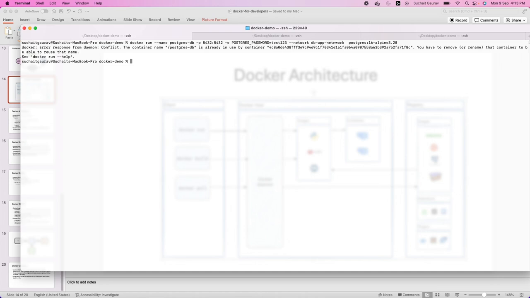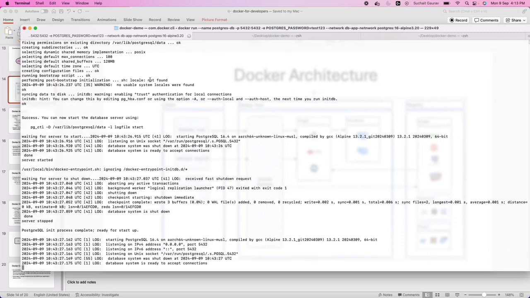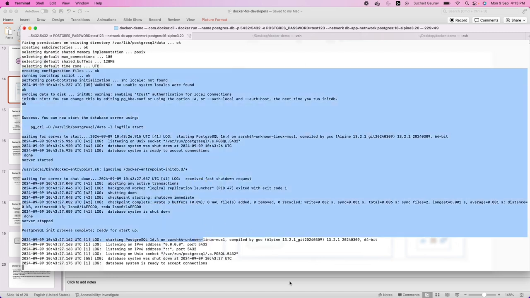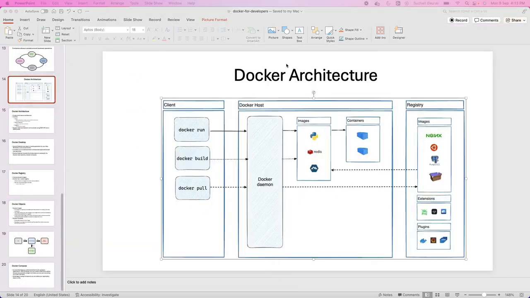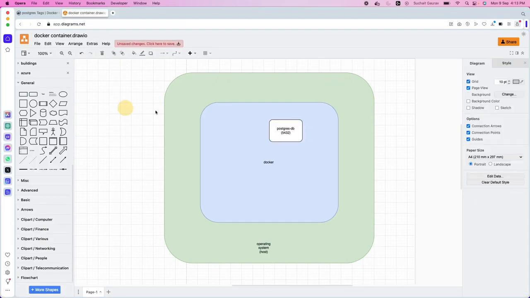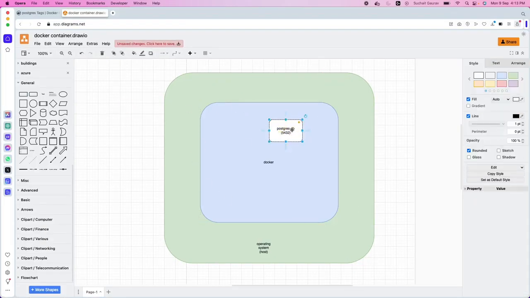So it says the DB Docker name is already in use because we tried running it but it failed, right? So I first need to remove it. So I'll say Postgres DB, right? Okay, so now I'll run this again. Okay, so now it's running. Now you see my Docker container for Postgres is ready, right? If you go to the image, you'll see this guy is ready.